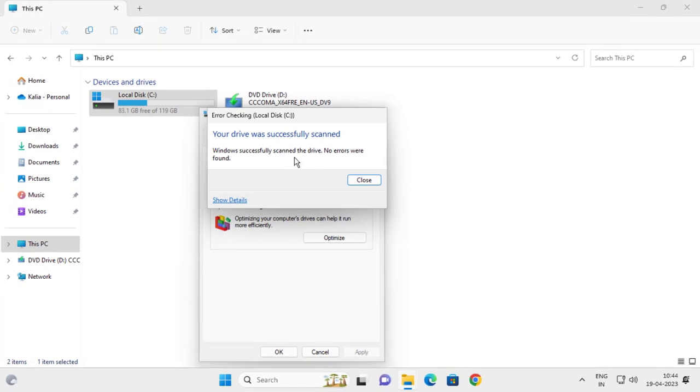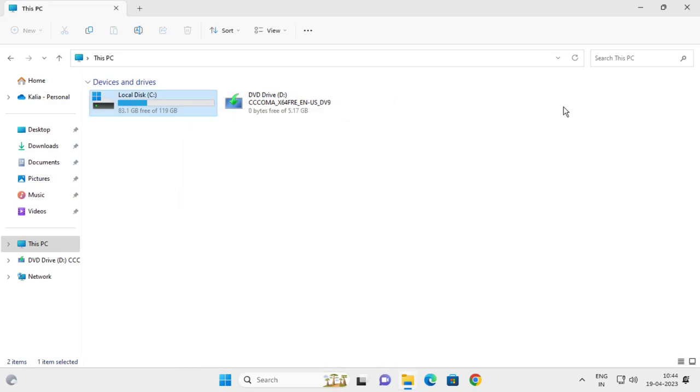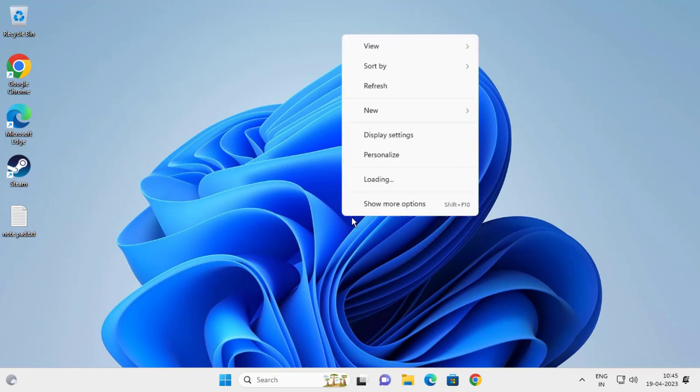Windows successfully scanned the drive. No errors were found. If errors are found, you can fix them, guys. Close out of here and try this as well, guys.